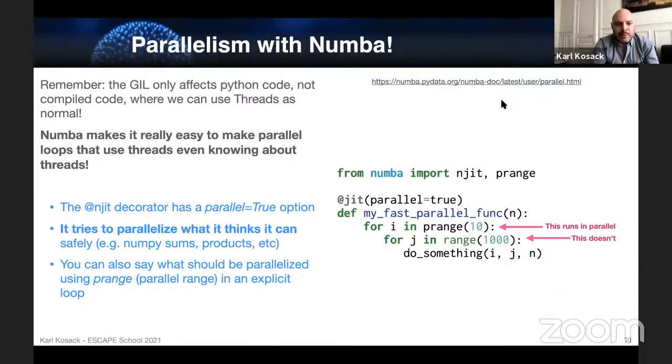If you want to have a bit more control, because you have no control over what those codes do underneath, you can do automatic parallelism with Numba. Remember that the global interpreter lock only affects Python code, not compiled code. So inside a Numba expression, we can use threads as normal. Numba makes it really easy to do parallel loops without even knowing how to do it. The njit decorator that we're already using has an option you can pass to it called parallel=True. What it does is actually quite clever: it tries to parallelize everything that it can by enabling that.